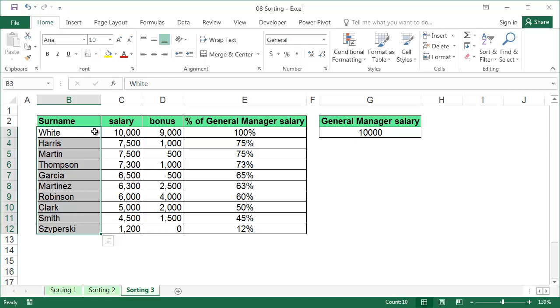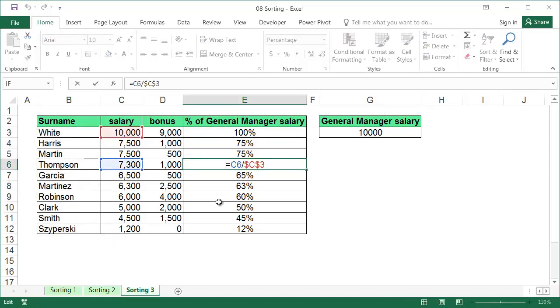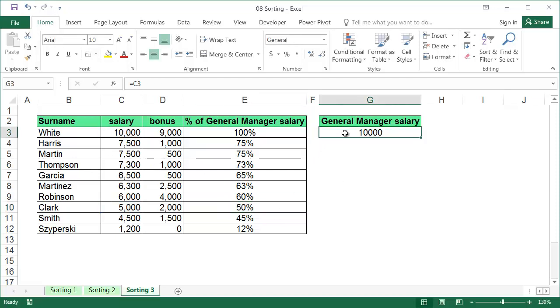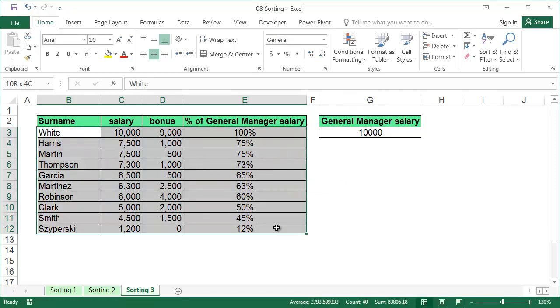In column E, there's a formula which calculates how much each employee earns as a percentage of the general manager, Mrs. White's salary. For example, Mr. Clark earns $5,000, which is 50% of Ms. White's salary. In cell G3, there's a link to her salary. We'll now sort the table alphabetically.